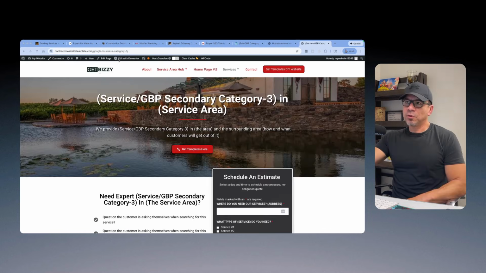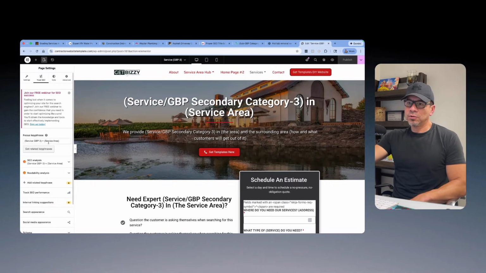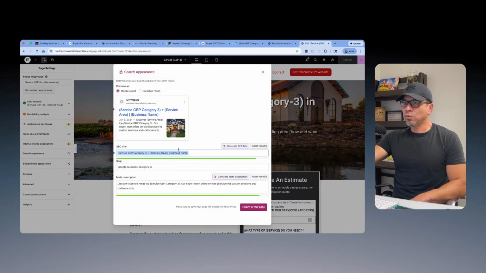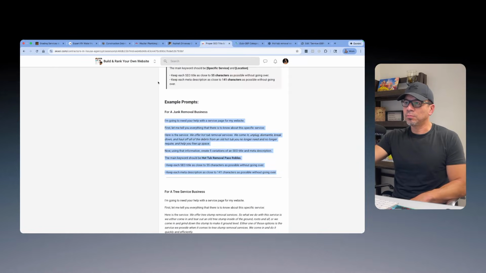So here you go. I just go into the Edit with Elementor tab. I go into the SEO settings, hit on here, and this is where I add the SEO title and the description, and I'm good to go. So the next part that I need to do is work on the H1 title tag and then the introductory paragraph underneath that line. So I have a prompt for that as well.